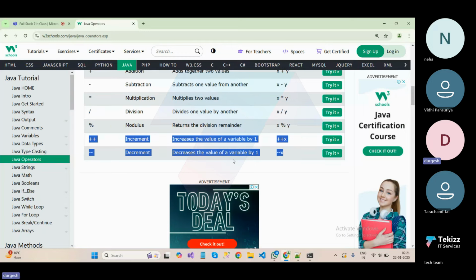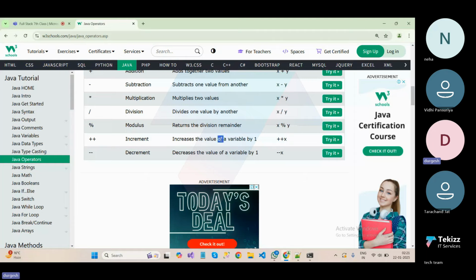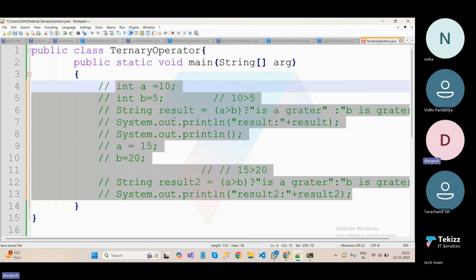The increment and decrement is easy, it increases the value of a variable by 1. I will explain it now. Wait a minute. Okay, increment and decrement. I will comment this code.